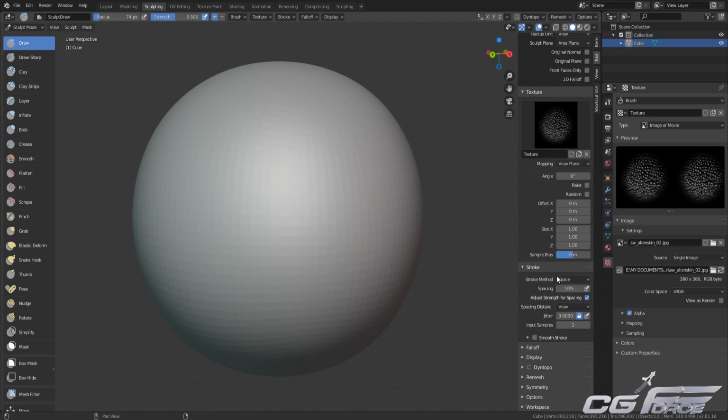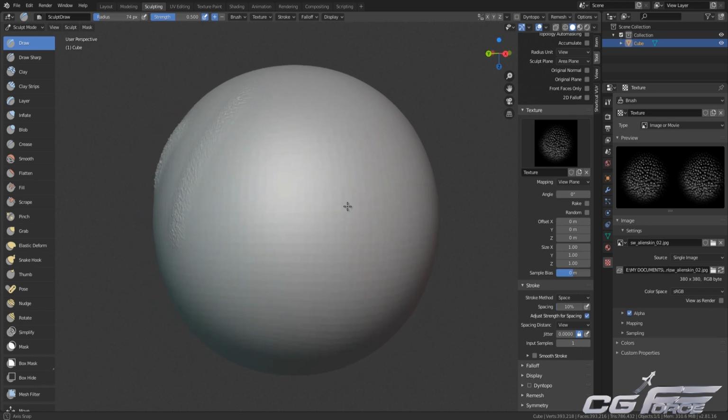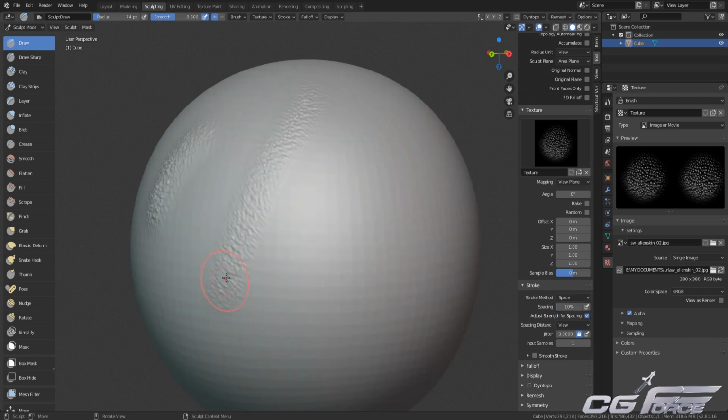Okay, so the next thing is stroke. Stroke is actually the method which is going to help us add detail on our 3D model with this brush, right? By default we are using the spacing type of stroke method, which helps us use this texture in this way on our 3D model, right? So that's what spacing does. And you can see this texture is actually being copied in multiple frames on this 3D model, right? So you can increase the distance from this spacing.